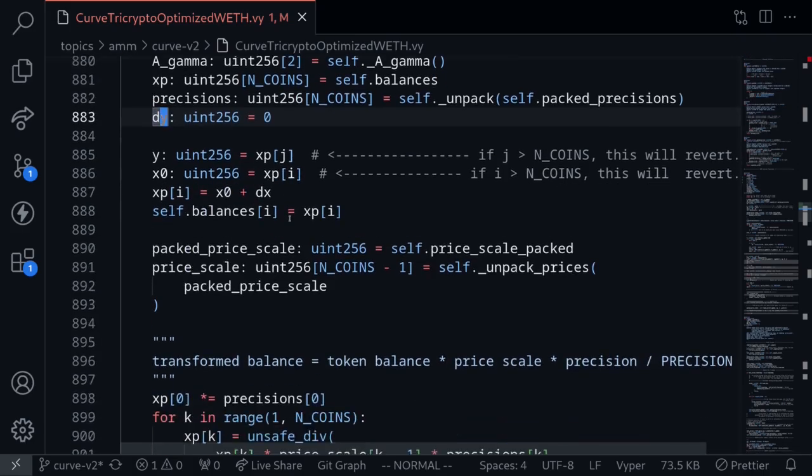Okay, and on to the next line. Copies the current token balances. y will be xp of j, and x0, the current token in balance, will be xp of i. Since dx is coming in, it's going to update this xp of i to be the current token balance plus dx. And then update the state variable that holds the current token balance for token in.